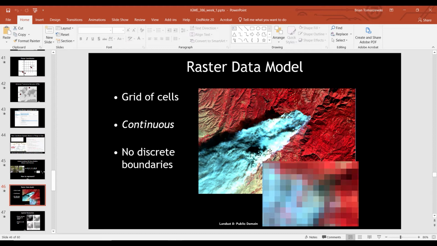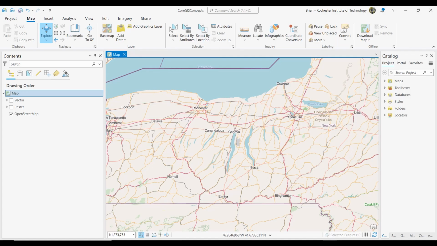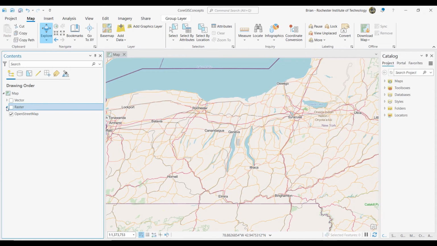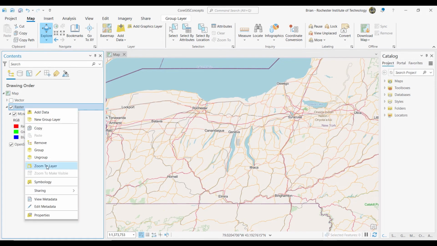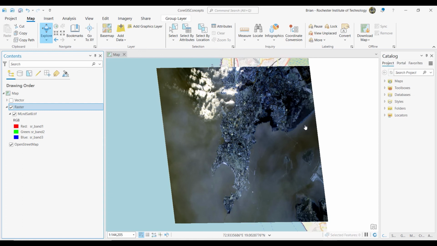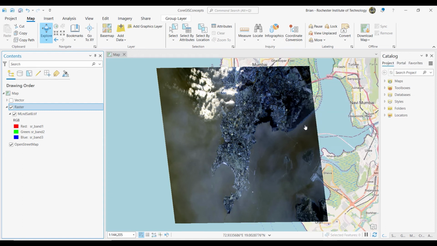So if we go back over to ArcGIS Pro to keep it a little interactive for you here, if I go back over to raster, and by the way, here's a little trick. If you're zoomed out far away, I'm going to right-click on raster and go to zoom to layer. It might look a little weird right now. See how it's distorted with the projection. But this is a TIF, a TIFF image.